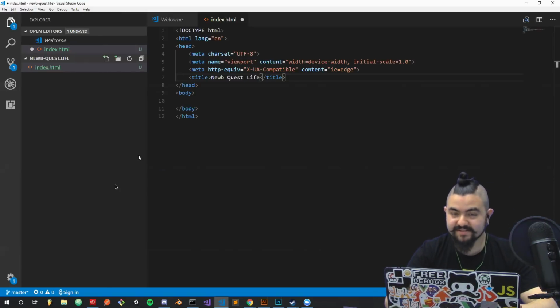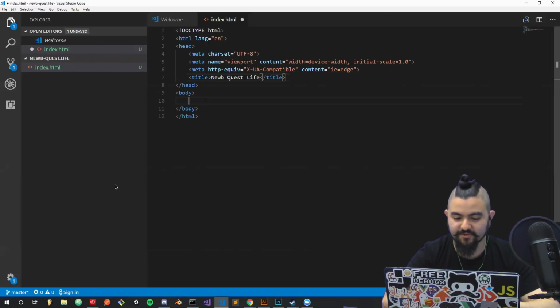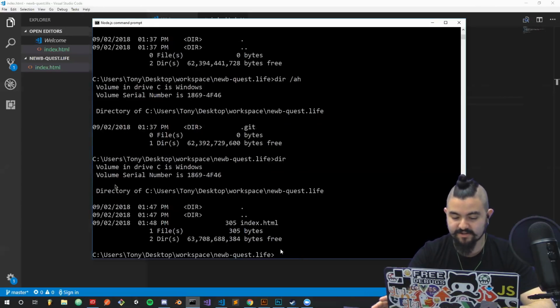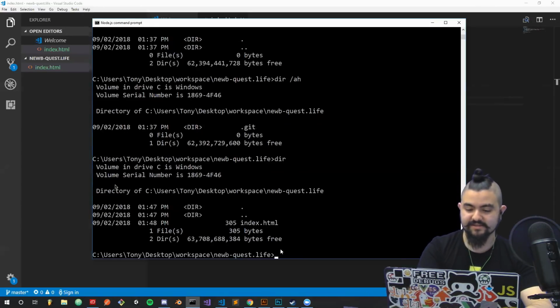Awesome. So we have a basic HTML document. Let's just put an H1 in the body that says Newb Quest Life. Cool. So we have a basic HTML document. If you go back to your terminal, we're going to see what we see. If you type dir here, we should see that there's an index.html file. Cool. So that shows us that thing exists.